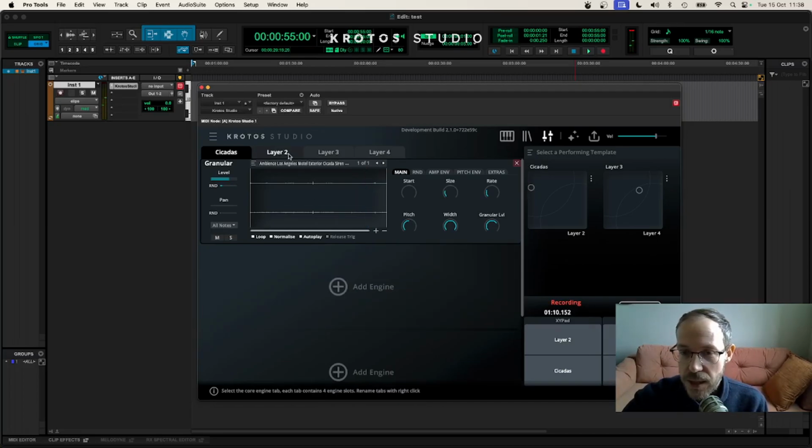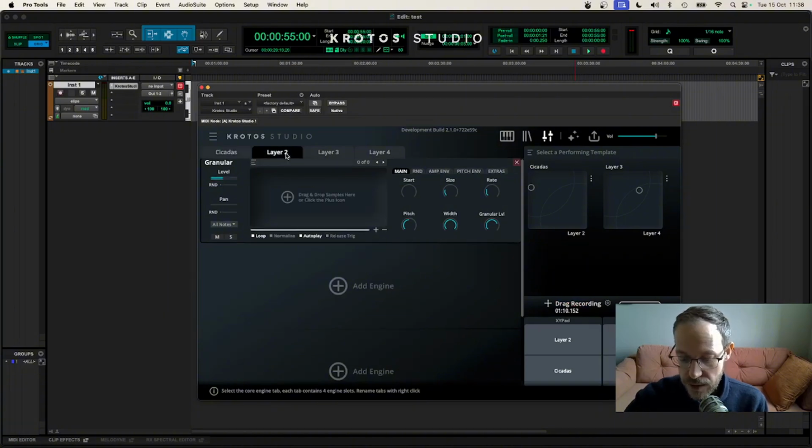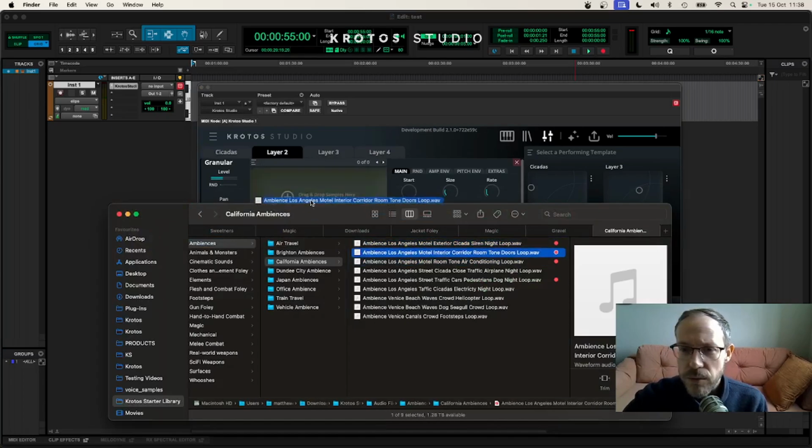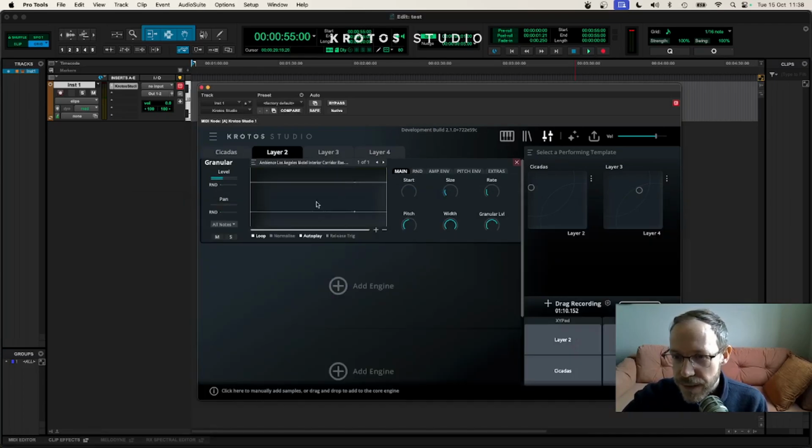Let's move to the next tab, which is called layer two to start with. Right, so let's go back and find another layer. I'm going to start with this corridor room tone, so I'm going to drag that in. I see this one is also pretty quiet, so it's okay, let's just normalize it. Let's keep an eye on the levels. I'm going to move the XY over so I just hear layer two.